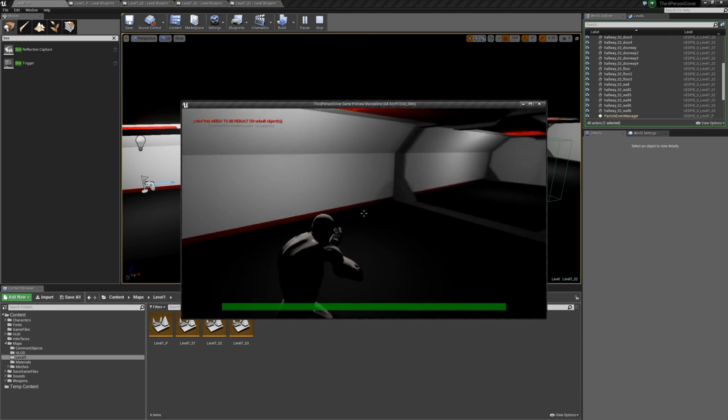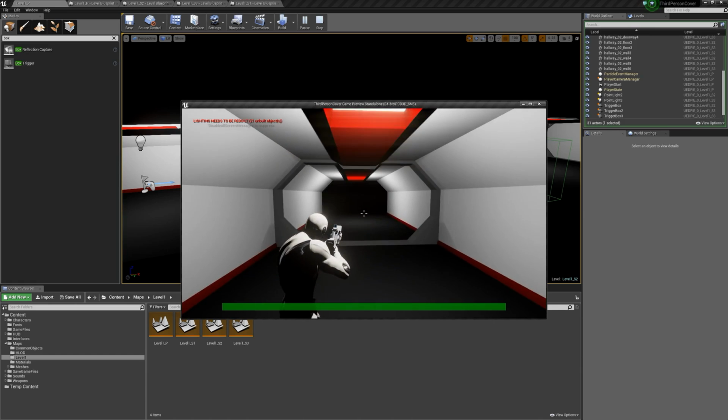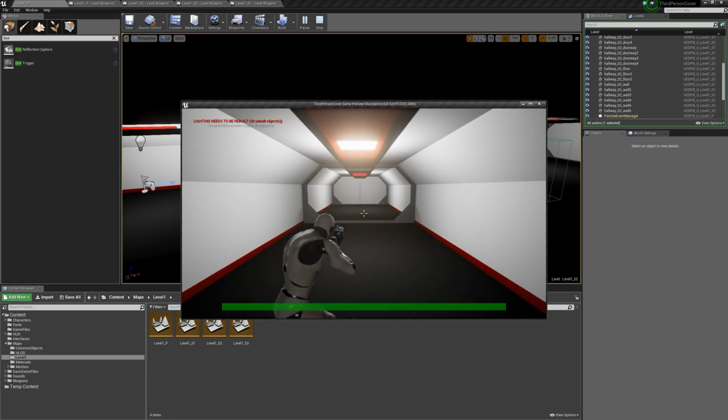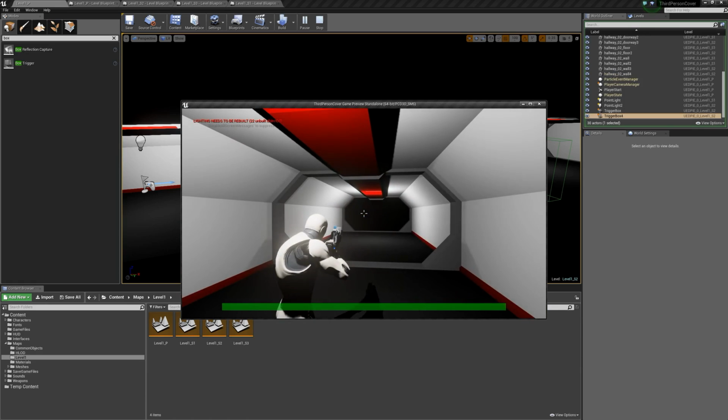So our third level still loads up. And our first level still unloads. And reloads. And unloads the third level as well.